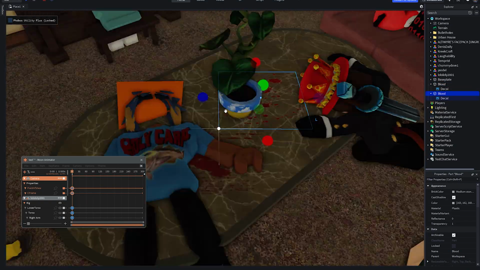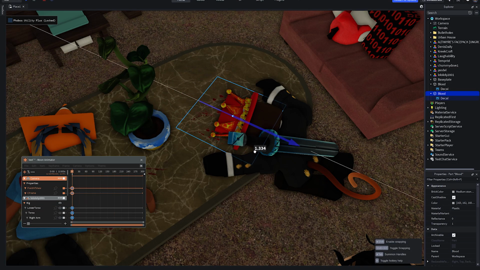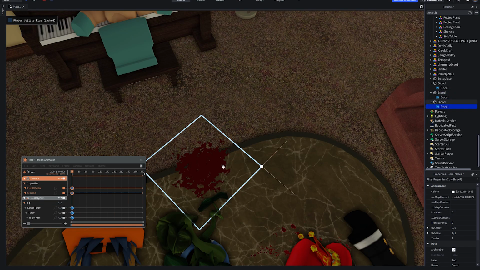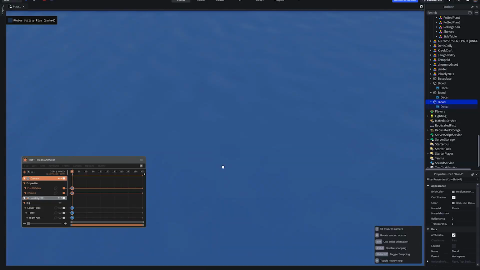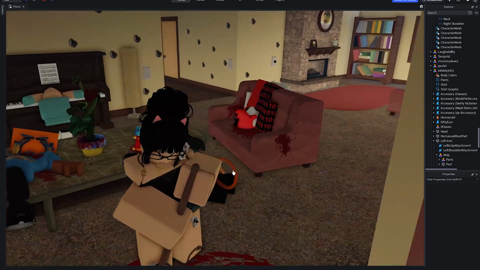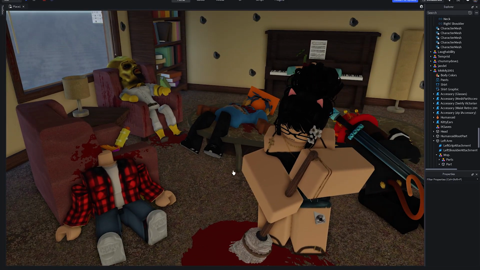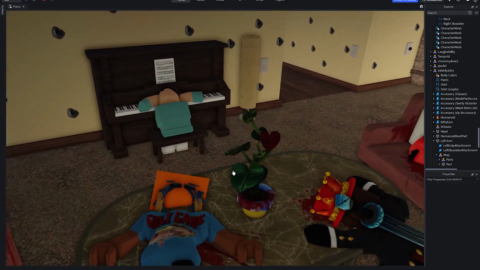Now if you are using decals for the thumbnail, sometimes it might be hard to find a decal that really matches what you want, in which case you could add in all the extra effects in post, or you could just upload your own decal. Okay, now we have all this blood scattered around the place. Just trying to make it look like a big massacre happened here.